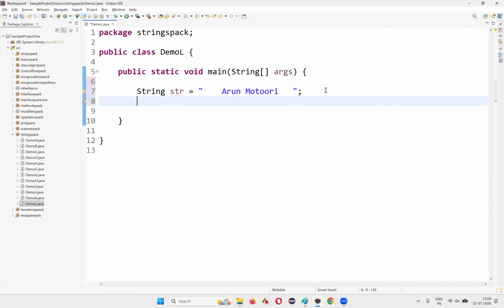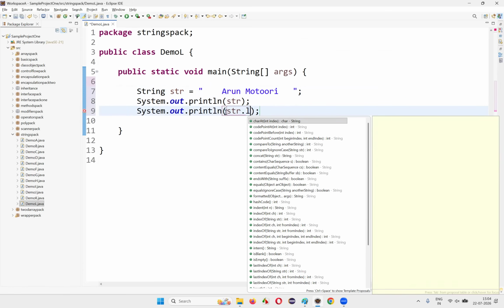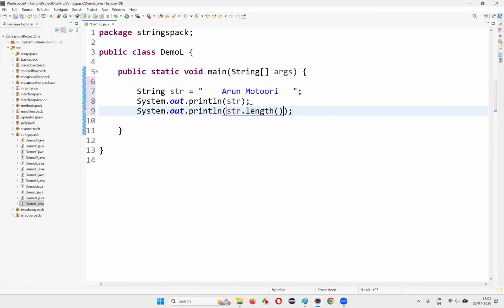Now, if I write System.out.println(str), what will happen? Along with the leading and trailing spaces, the string will get printed. In the next line, I would like to print the size of the string using the length predefined method, which I covered in one of the previous sessions. When there are some leading and trailing spaces, what is the size of the string?